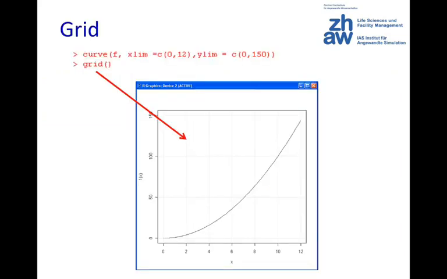Then you can add a grid to your plot. This is a little bit of a rigid command. It's very easy, but it doesn't allow you to change very much. So the command is just grid, and it makes those grid lines. It plots them actually at all the x ticks and at all the y ticks, and that's it. You cannot really specify more in this command.